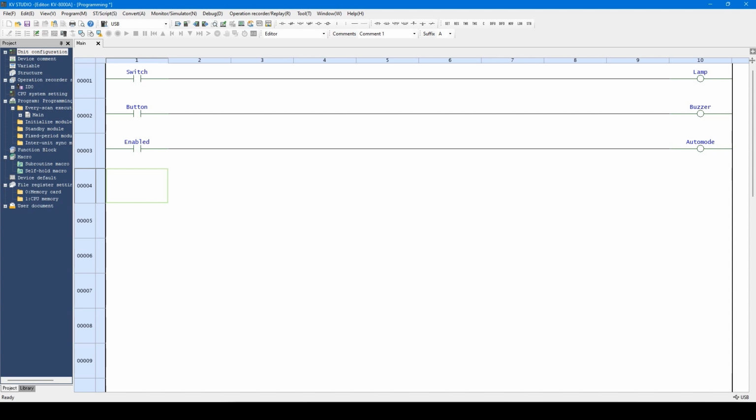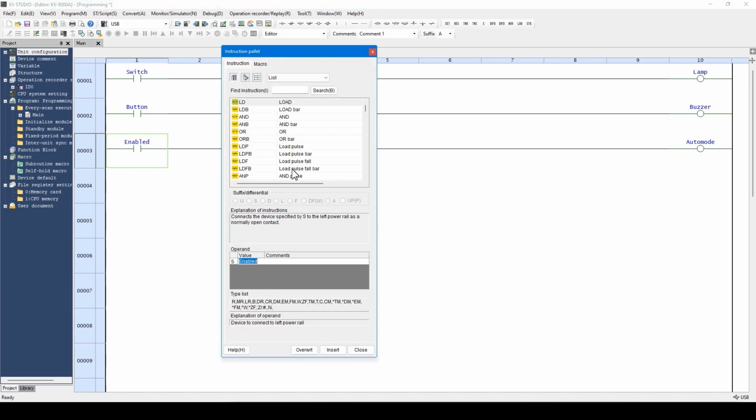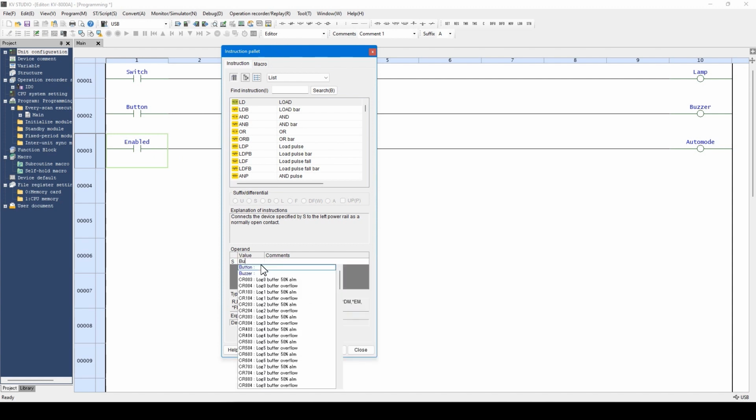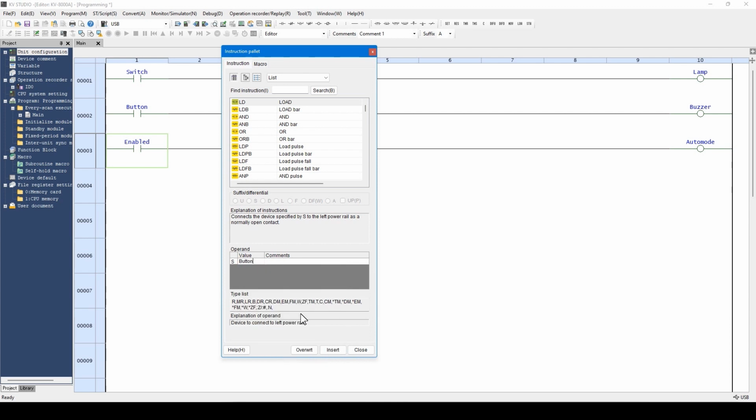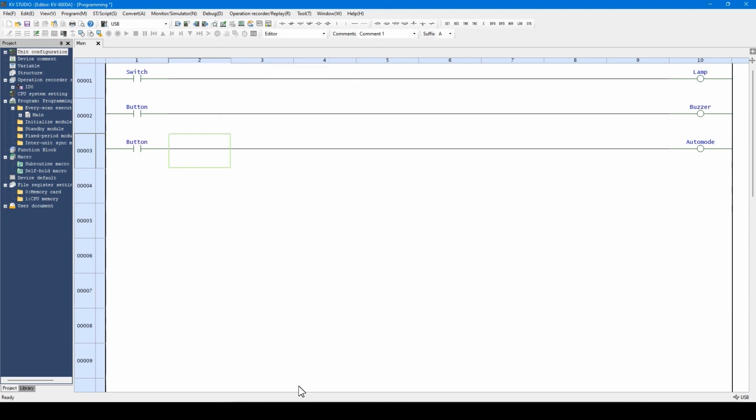Next, let's talk about the method to change the operand of an instruction. For example, let's say I want to change the target of this contact to a variable called button. The first method is to select the cell to change and double-click, opening the instruction palette. You can rewrite the variable and then click Overwrite. You can see the target variable changed.